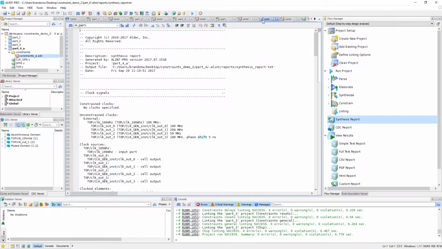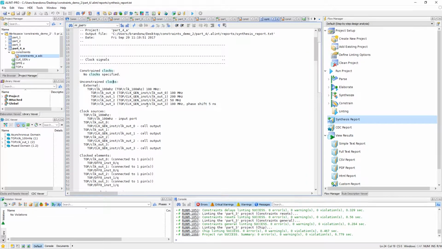In fact, under our synthesis report, we can see under our clock signal that the tool has automatically detected the proper frequencies and phase shifts of each clock without me having to give any explicit constraints. And this is because the tool recognizes the master clock's name of 100 MHz and properly applied all those operations detailed within our constraints to form the output clocks. There's our pass-through, our doubled, our halved, and our inverted clocks.